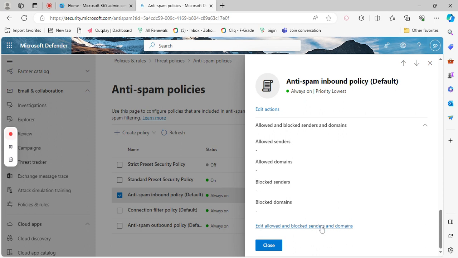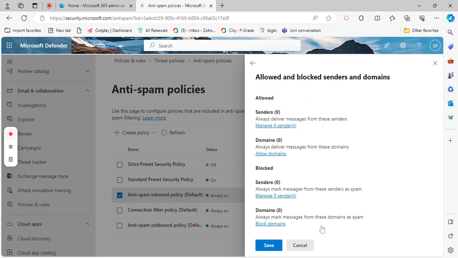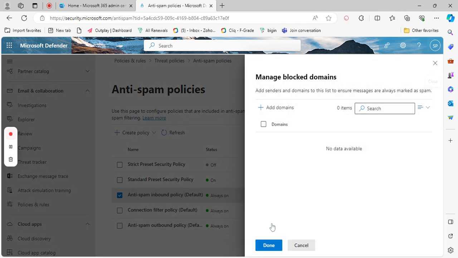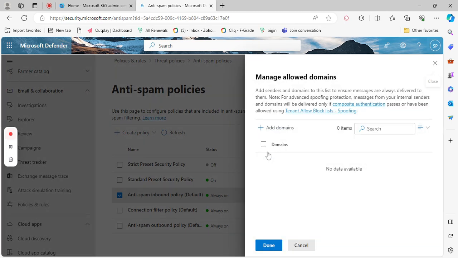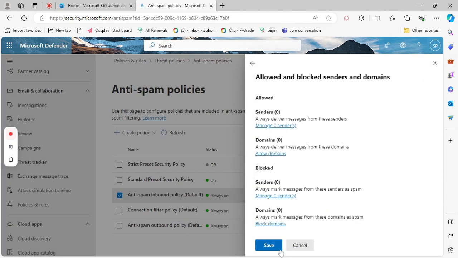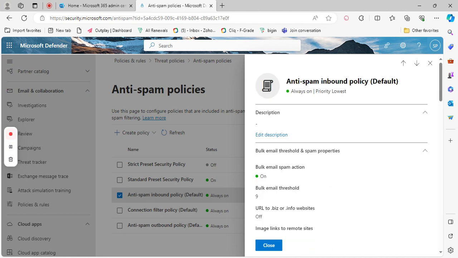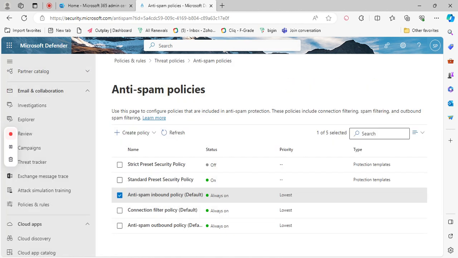You have to edit. Click on edit allowed and blocked senders and domains. You can allow domains from here and block domains also. Please click on add domain and done for blocking, and also same for allow domains, and click on save. Thank you.